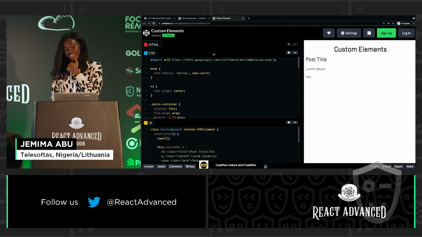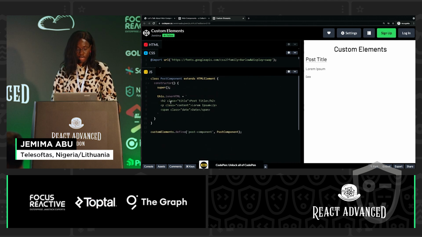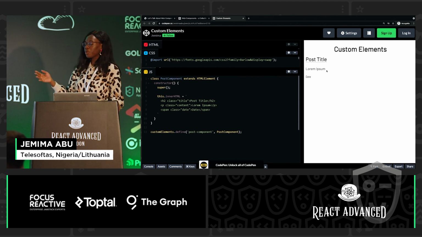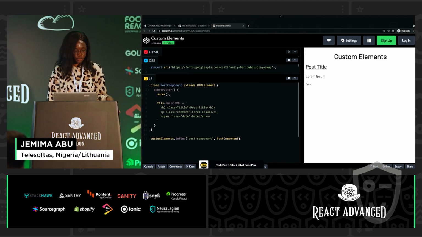But OK, so basically what we have here is we've managed to render the post title, the content, and the dates, how we want it to appear on the page. So now this is how we work with custom elements. So let's take a look at what happens when we introduce the shadow DOM.